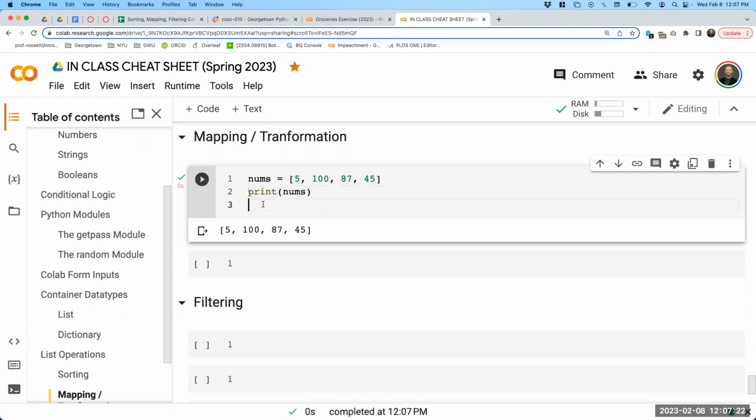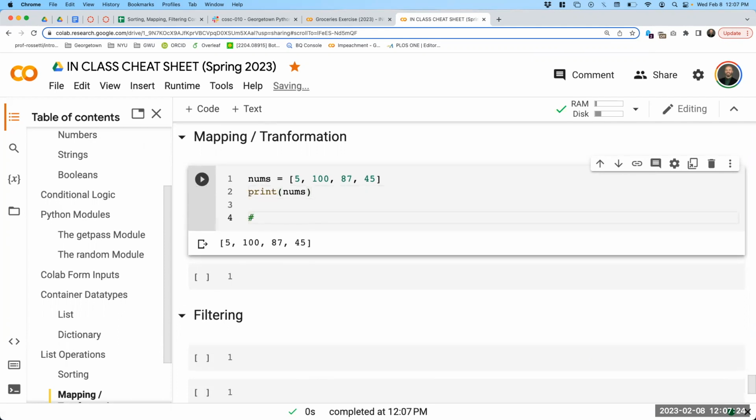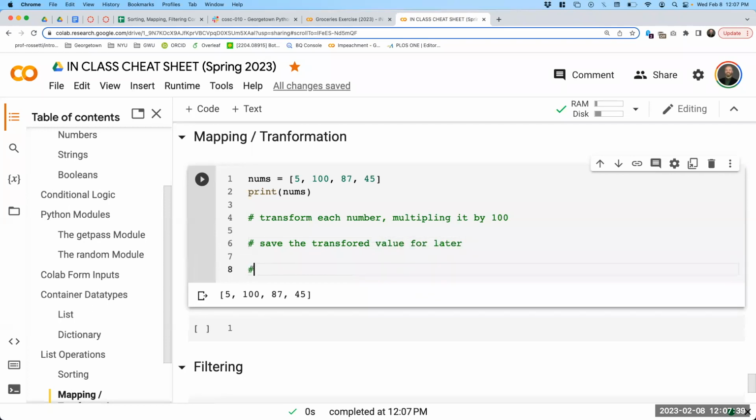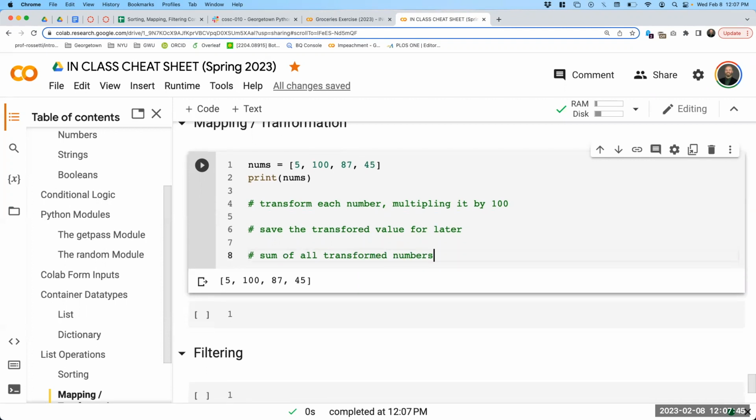Cool. Our goal is to transform each number, multiplying it by 100. Also, we want to save the transformed value for later, and then maybe we will take the sum of all transformed numbers. So that's going to be our goal.